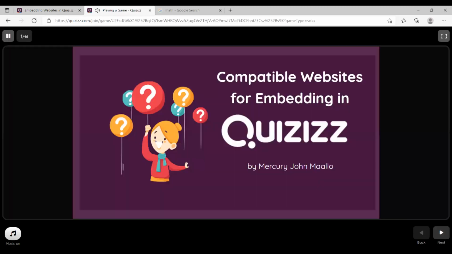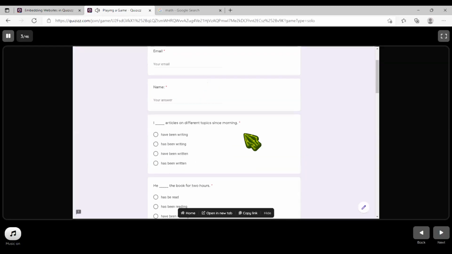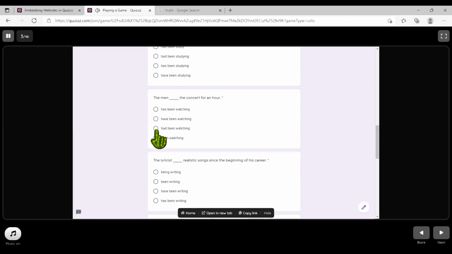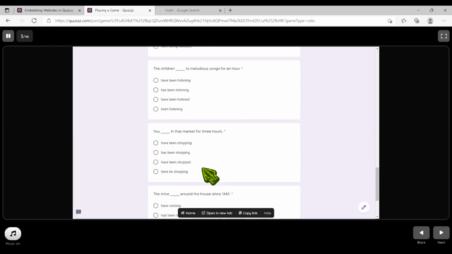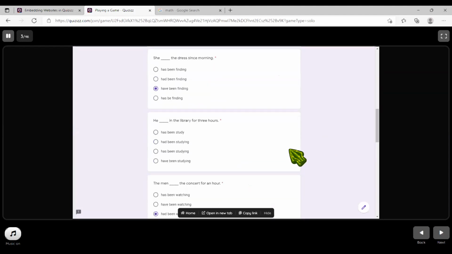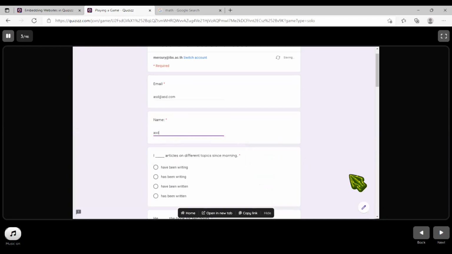So here's the same. We can embed Google Forms. As you can see, I put Google Forms there. They can answer if they want to, like that, and they can submit. Okay, something like that. So yeah, they can submit.